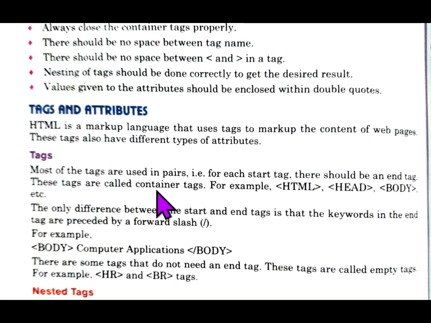जैसे कंटेनर में we put some material, हम कोई material रखते हैं या कोई भी चीज़ें रखते हैं, वैसे ही these are container tags. इसमें कुछ ना कुछ content होता है. Always they have some content. Now the only difference between the start and end tag is that the keyword in the end tag is preceded by a फॉरवर्ड स्लैश.